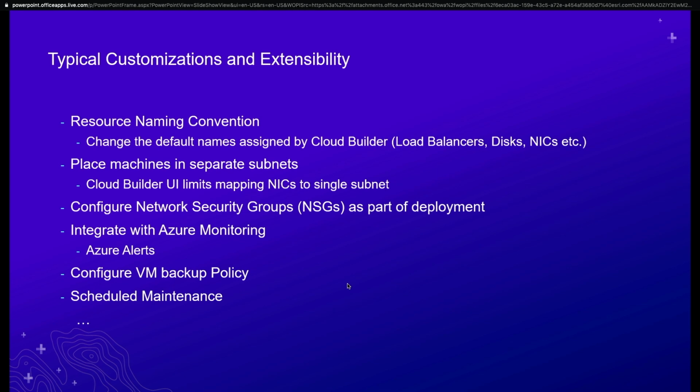If you need to do that as part of deployments, that's another scenario that you'll want to extend the system with. Today, we integrate with Azure Monitor in terms of setting up the deployments, but we don't set up any alerts. So this is another scenario that you would customize with the ARM templates. Additional options are things like configuring VM backups or setting up scheduled maintenance or setting up auto shutdown. All of these are options that you'll need to customize the ARM templates to achieve.